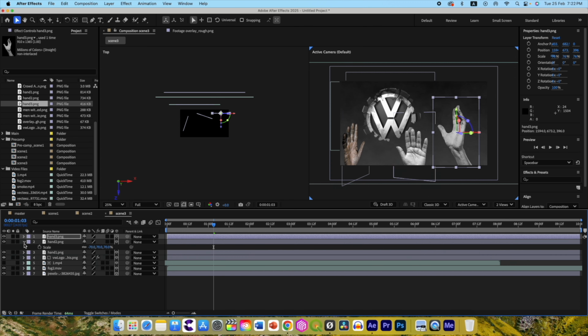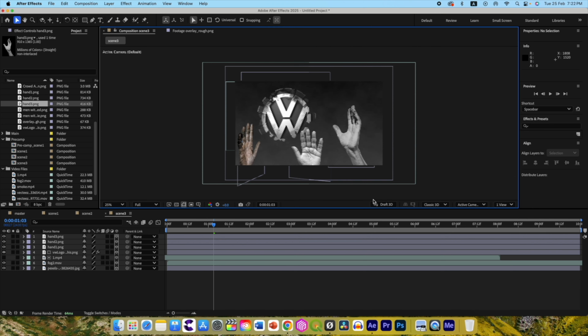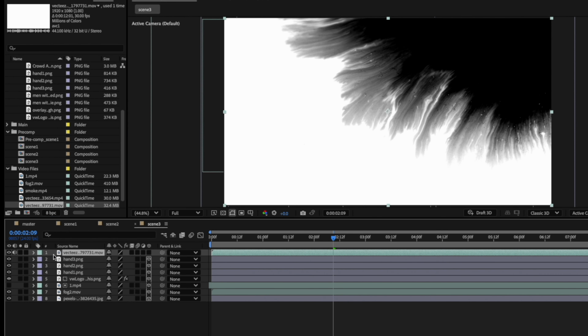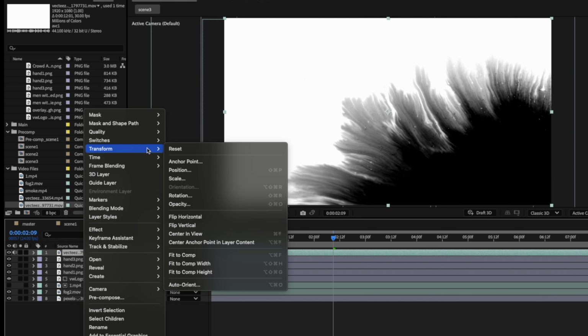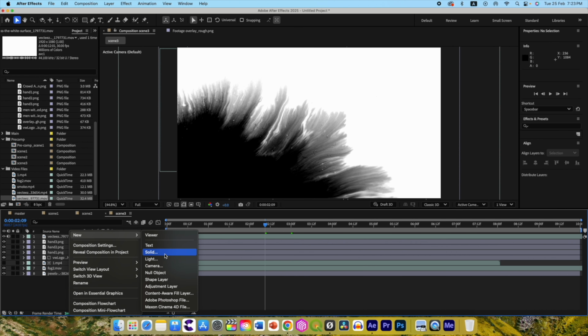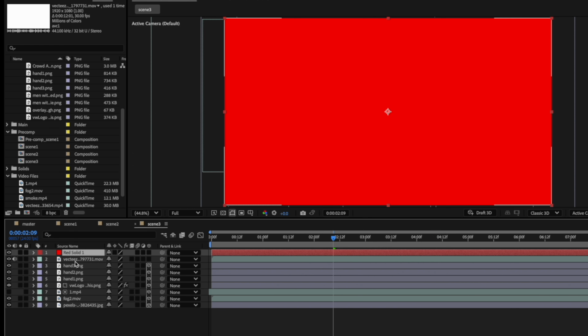Now there was also a red ink overlay in this scene. How to do that? Okay, let's add this ink spread file here. Right click and transform it just like you did before. Flip vertical and horizontal. Right click and add a new solid. Change the color to dark red. Click OK. Select both the layers and pre-compose it.